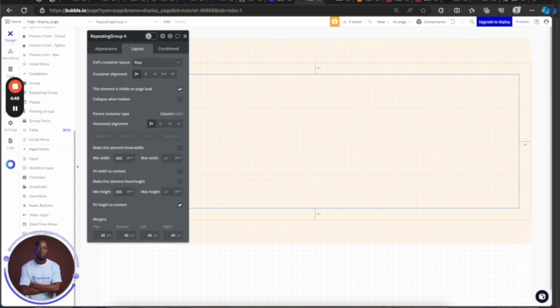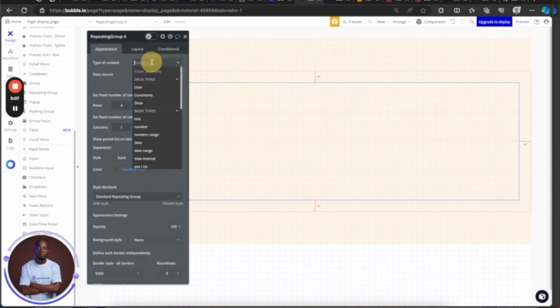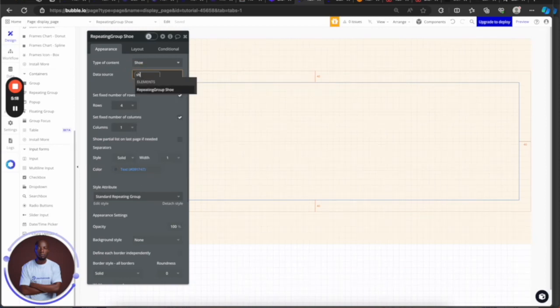So this is the card. We're designing the parent card inside of it. For the height, I'm going to give it 400 also. Fit height to content, just leave it that way, it's fine. Still on my repeating group, it's a row, and that's fine. And I'm coming back here, under my type of content, I'm going to call it shoe, because I'm just pretending to design an e-commerce store. I'm going to call it shoe. And for my data source, I'm just going to call it shoe.